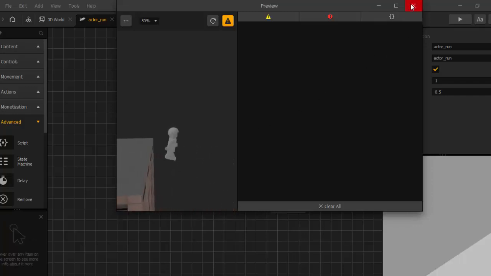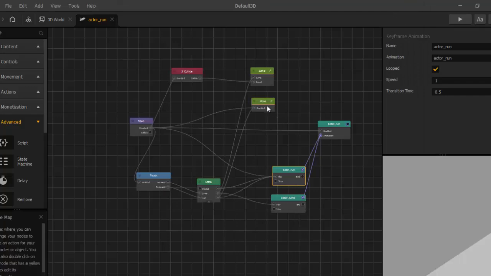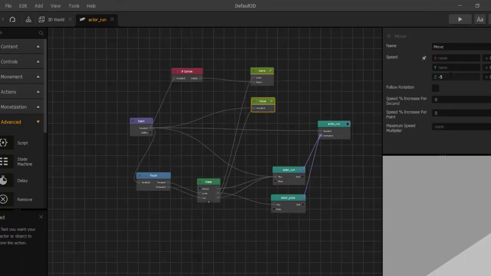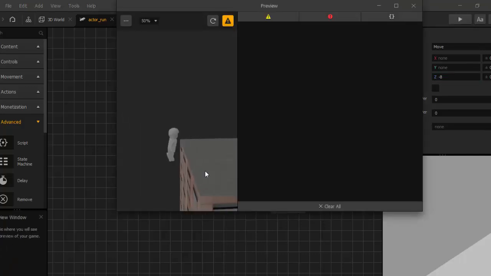But he can walk a little bit faster. So we go back to the move node, and then we change the speed from the Z direction. Let's give it a try, and that looks much better now.